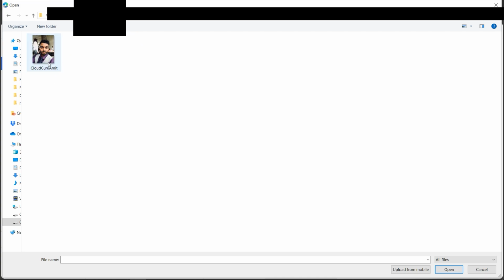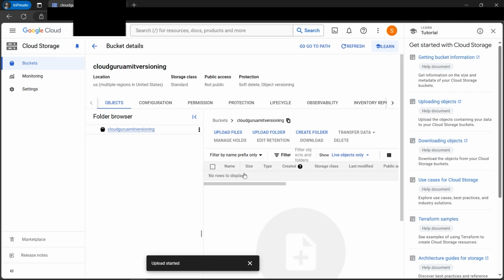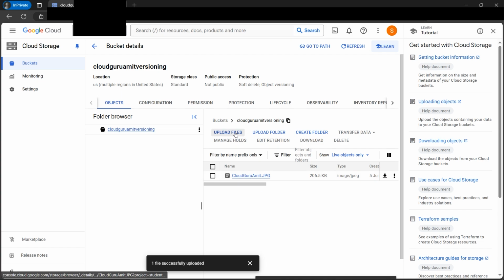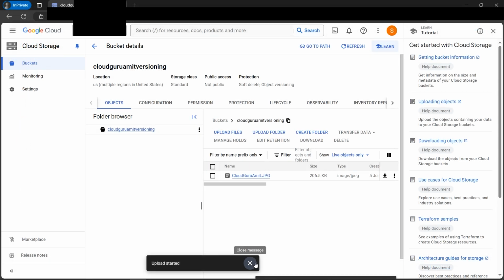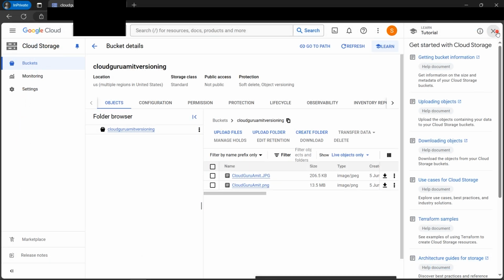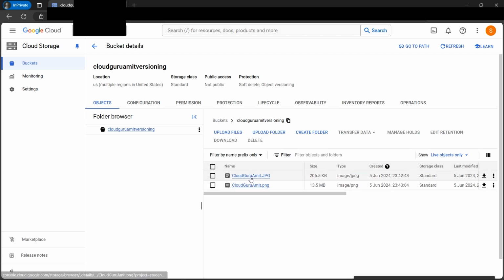Let's upload this Cloud Guru Amit JPG file. Alright, our JPG file is there. Now let's upload the PNG file. Let's browse version 2. It's also uploaded. Alright, we got our two files here with the same name, JPG and PNG. But for now, let's delete this JPG file. We can delete any one, but for this demo, I think JPG looks good to be deleted.